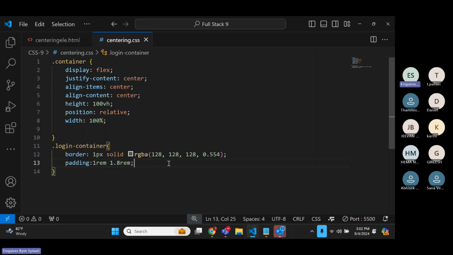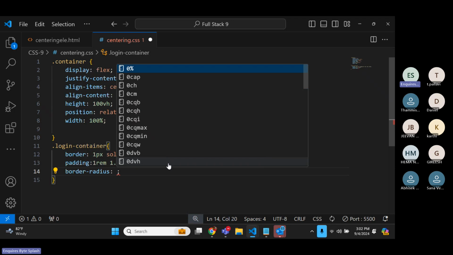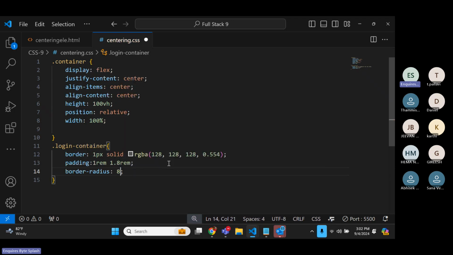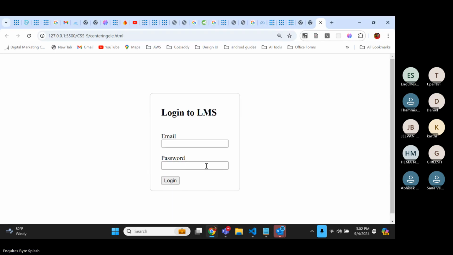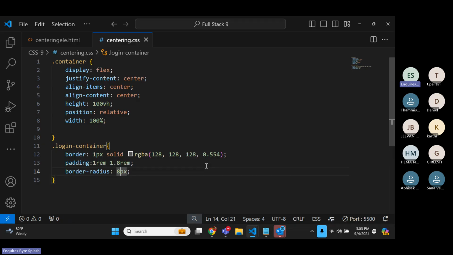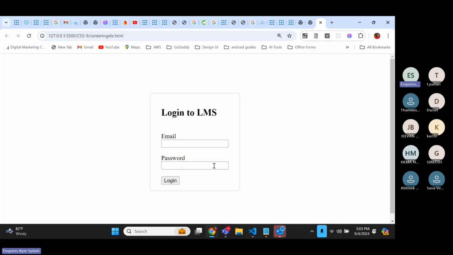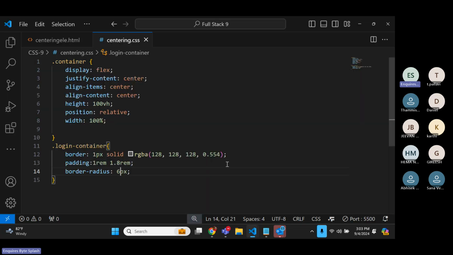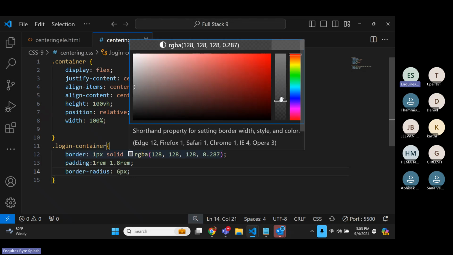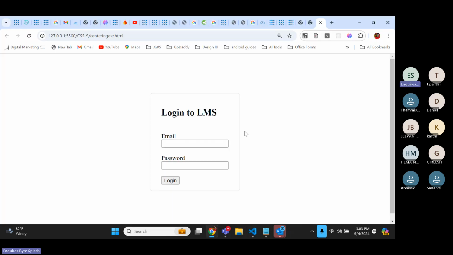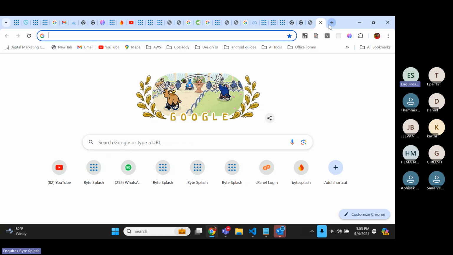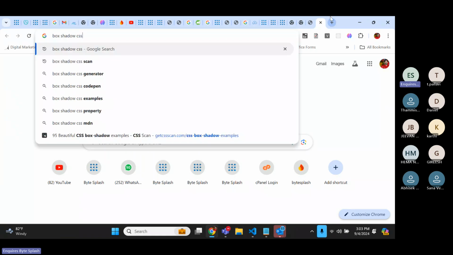Again, I don't want sharp edges. Border radius 8 pixel. You got it? Again, 8 pixel is more, we'll just give 6 pixel, that is fine. Again, gray, I want to decrease more. This is good. Again, apply box shadow. Box shadow, CSS scan.